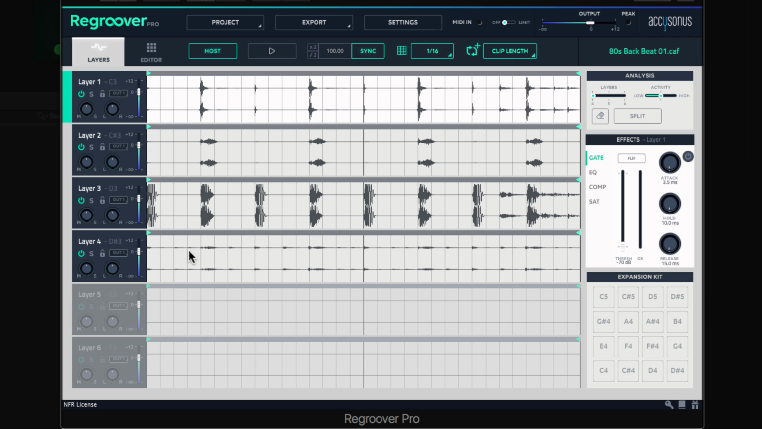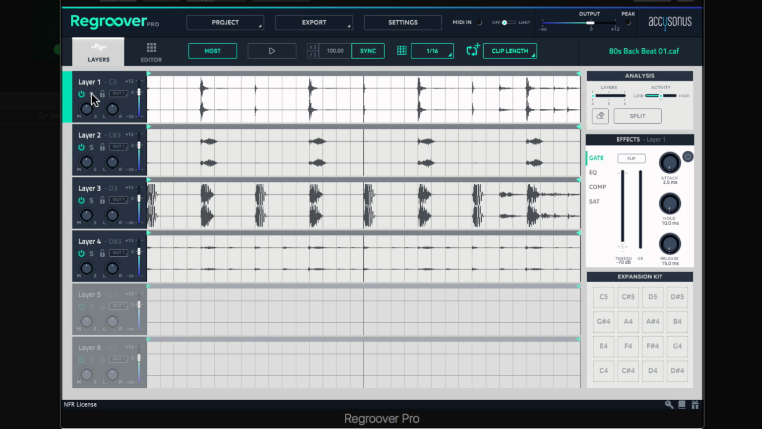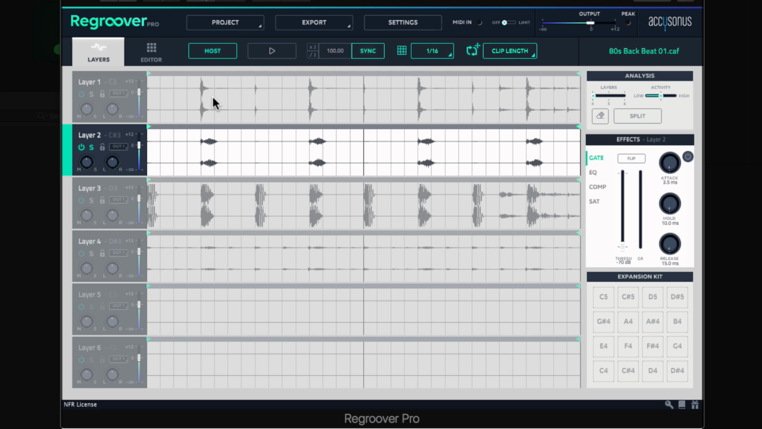Let's hear how Regroover has separated this loop into 4 different layers. So here's layer 1. That sounds like the front end high frequency transient of the snare drum, kick drum, and the toms. Here's layer 2. That's mostly just the tail end of the snare drum.